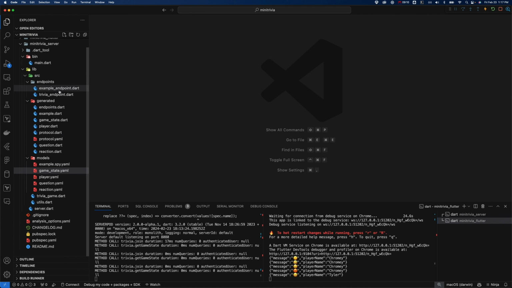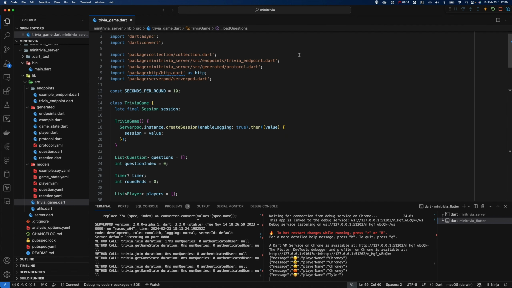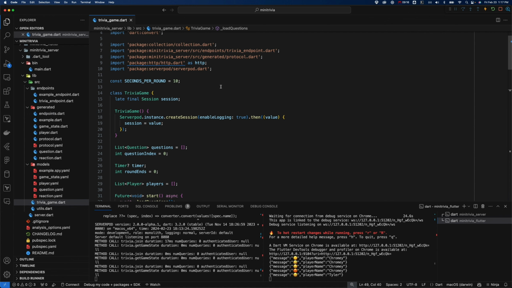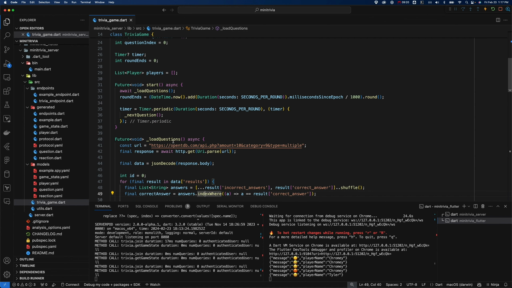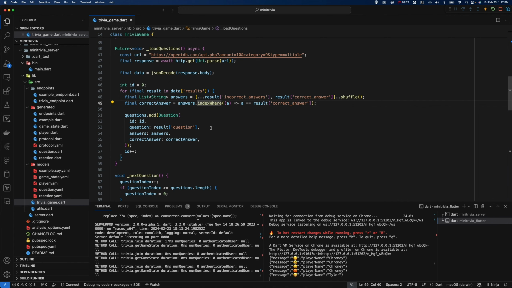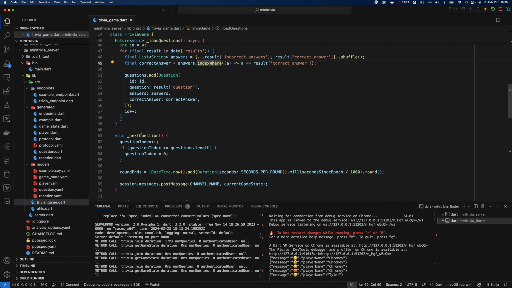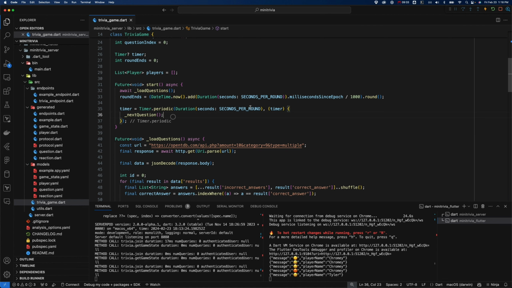And we then created our trivia_game.dart, which is kind of just a manager of the game. It could have also been called Trivia Manager or Game Manager. And within this, we had a way to load the questions, and we did it through an API just to not have to write our own questions. And we loaded those all in, and we made some functions to actually go to a next question, which is being controlled by this timer here every 10 seconds.